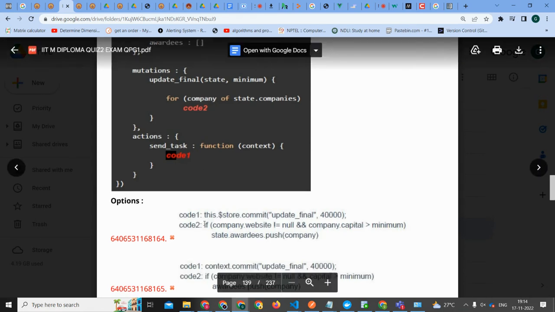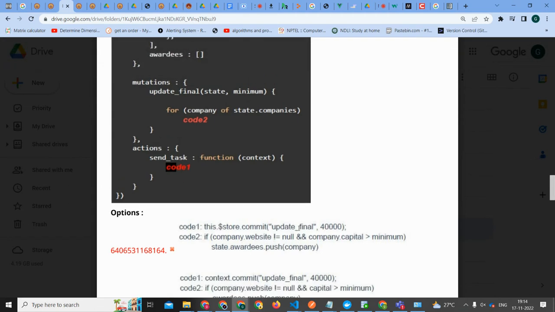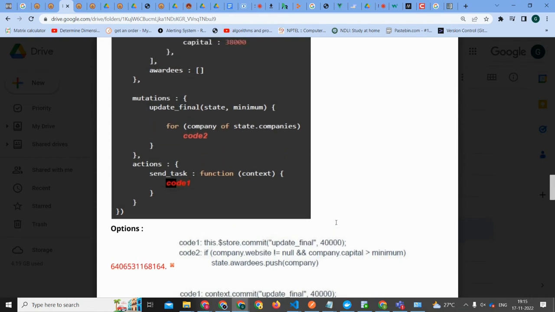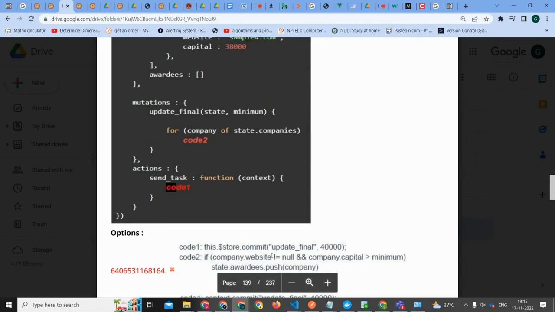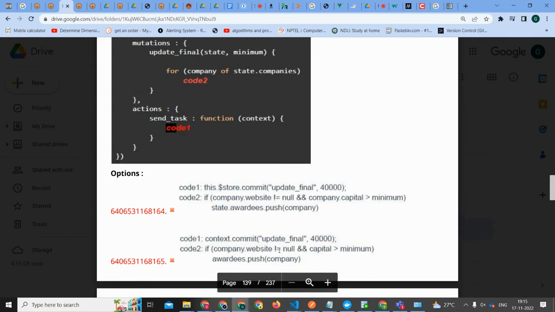So this option seems okay-ish, right? But second, this dollar store dot commit, now this, I don't know. Yeah, this is what we understood. Dollar store is something, if he has not defined something like that, it is there in dollar store. All right.